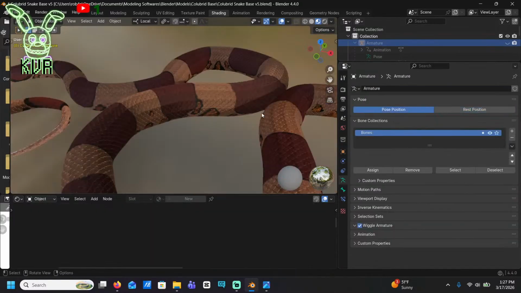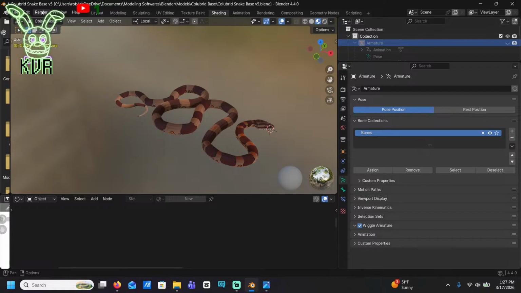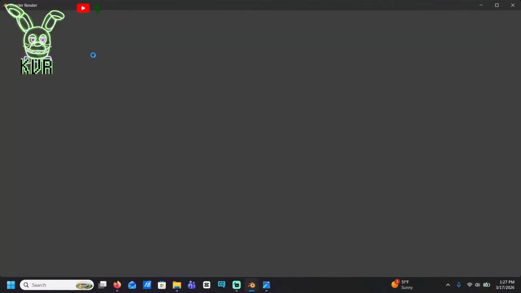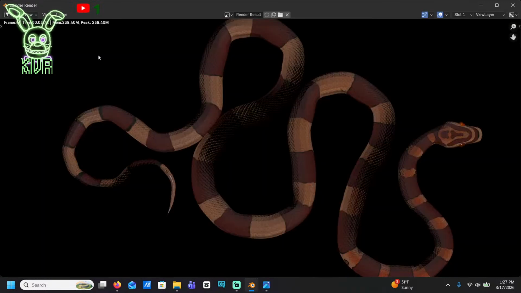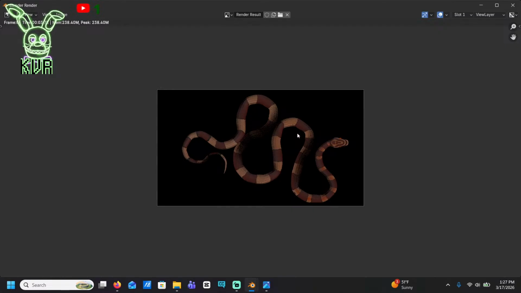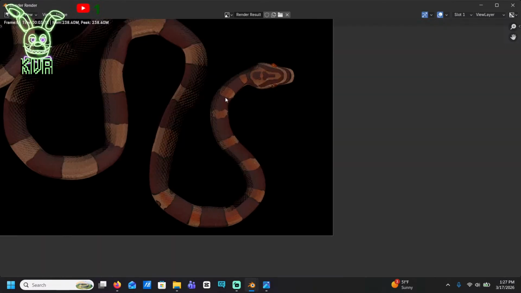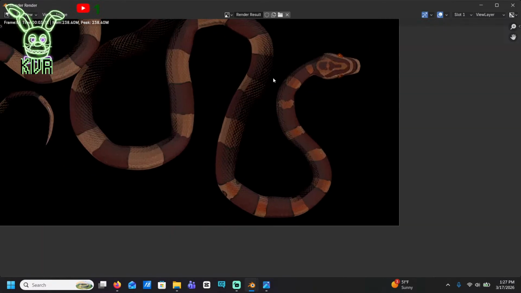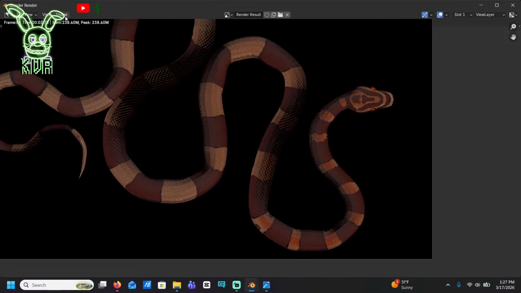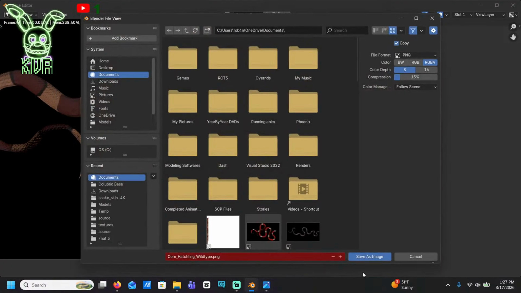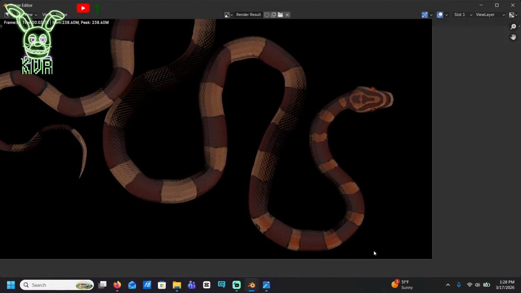Mature. Put into pose position. He looks like a snake. Render to image. Oh yeah, what a beautiful little animal. Corn snakes are so pretty. I love corn snakes. Okay, image. Save. Corn Hatchling wild type. Save to documents. Okay.